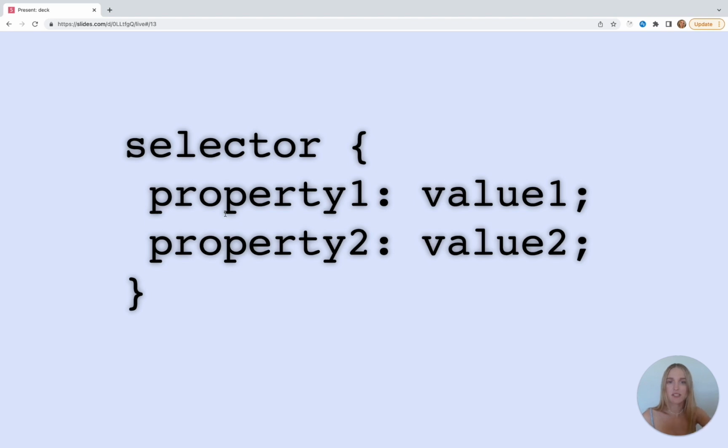Next, we have these curly brackets that you see here. These curly brackets are used to signify the start and the end of the styles that will be applied to this selector. Everything in between these curly brackets are styles that are applied to the HTML elements that match this selector. Inside of these brackets are property value pairs. Each property has a value. Let's go over an example.